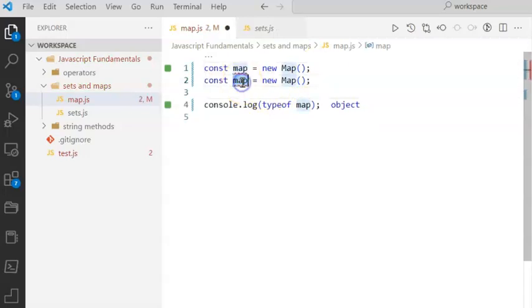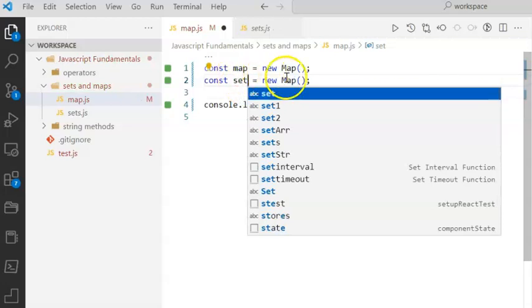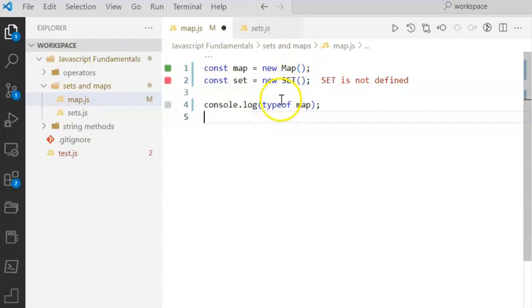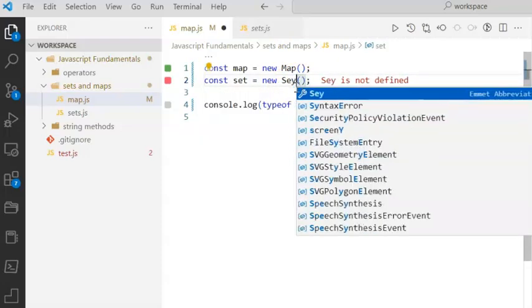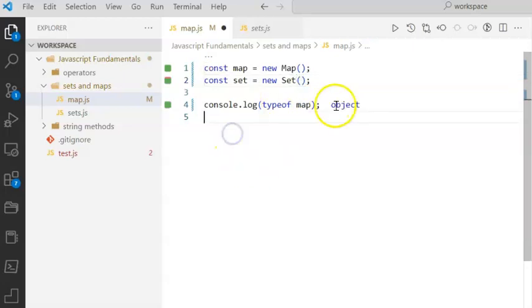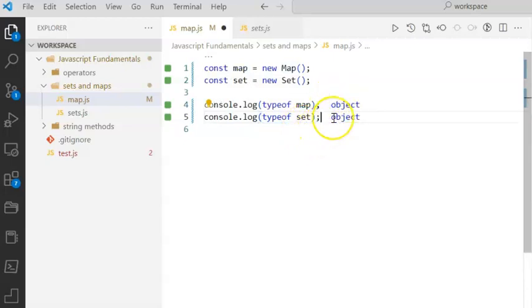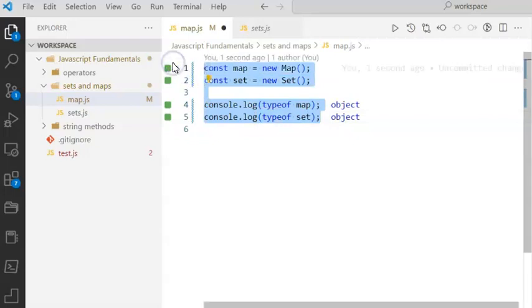Just to be clear, if I call this sets and I say typeof sets, you see that the type of set is also an object. Does that make sense? Okay, let's close this.